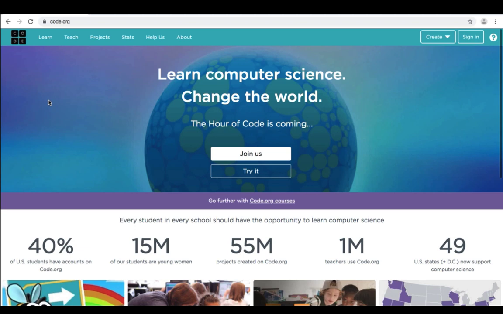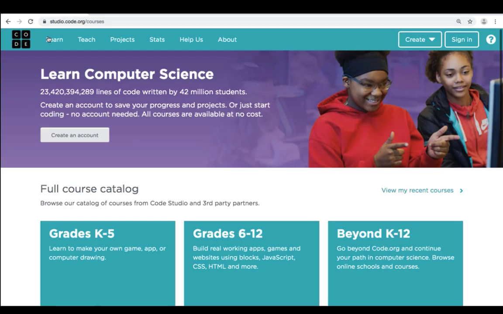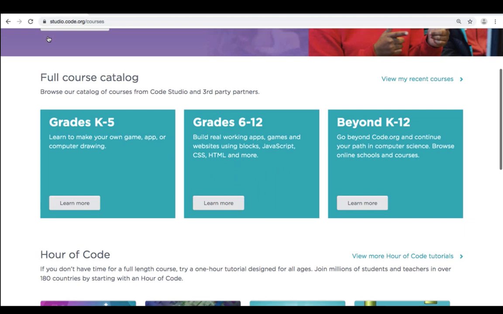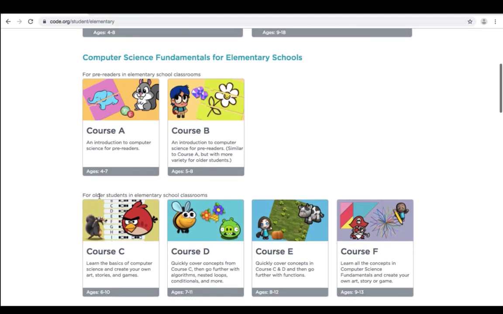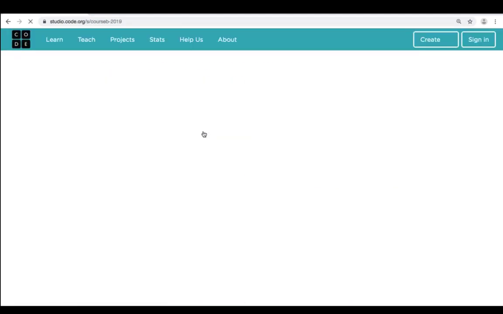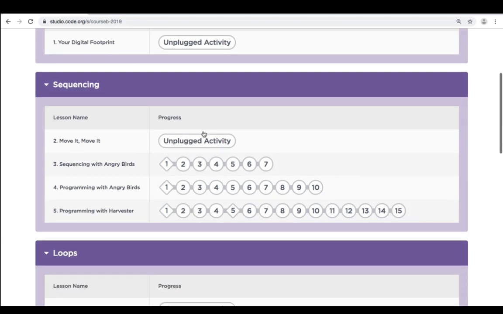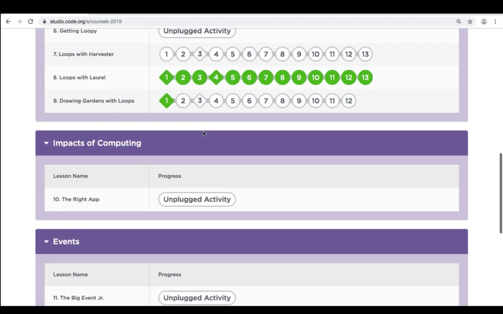We're going to begin from the code.org homepage. From there we're going to click on Learn in the top left corner. On the next page we're going to go down to grades K to 5 and click in the gray Learn More box. On the next page, we're going to go down and click on Course B. And our lesson today is going to be Lesson 9, Drawing Gardens with Loops. Once we're there, we're going to click on the number 1 and we're going to watch our introductory video.